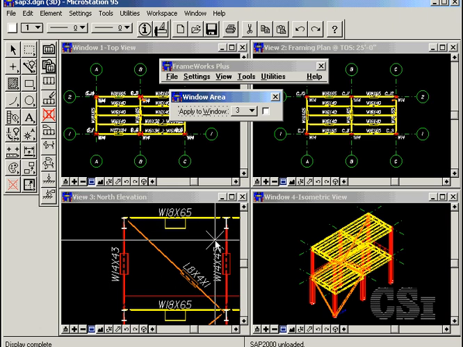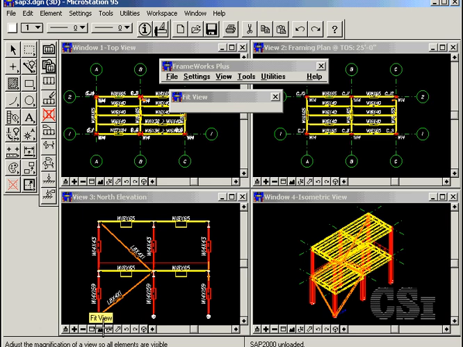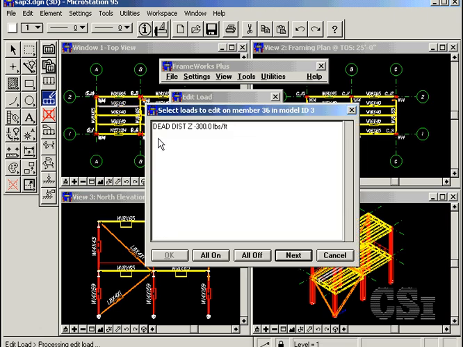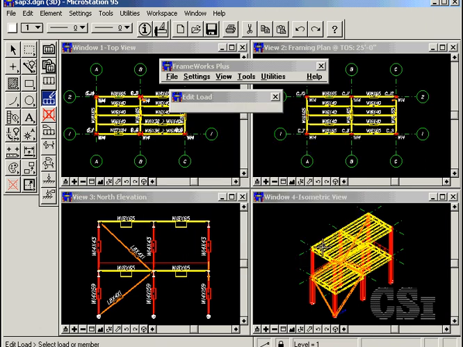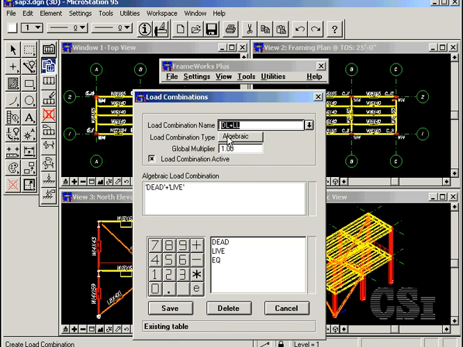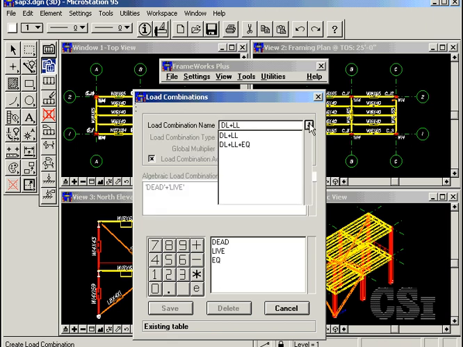Here we have created a simple two-story steel industrial structure in Frameworks, using wide flange and angle sections. We have also previously assigned loads, such as this distributed dead load, as well as defined 3 load cases: dead, live, and static earthquake.